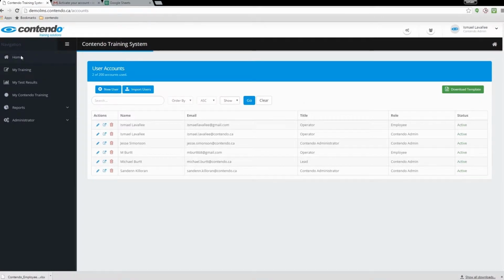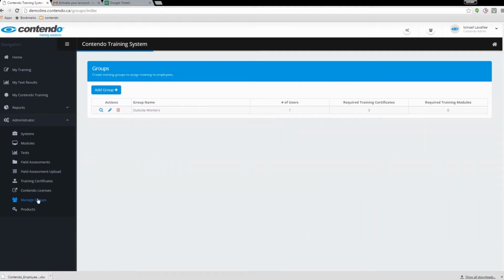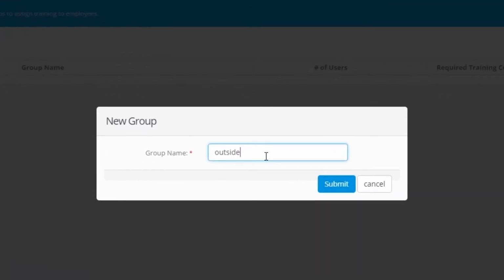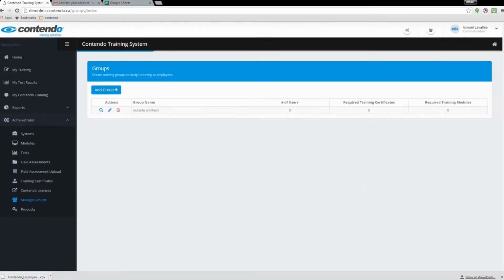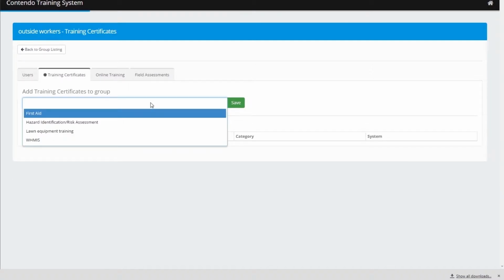Next, we can group employees together. It may make sense to group employees together according to the job they perform and the training requirements that they have. Let's create a new group called Outside Workers. The training required will be assigned at the group level. Let's go ahead and add some training requirements for this group. You can go to Training Certificates and select the training requirements you would like to add to this group.